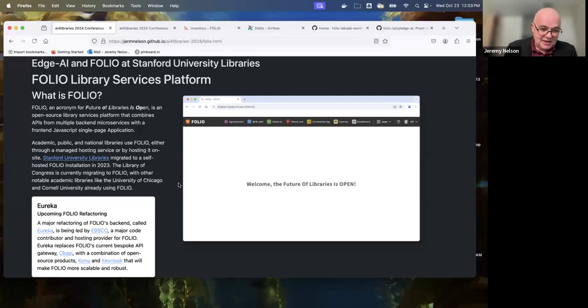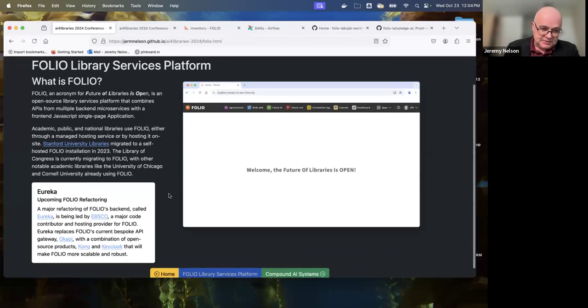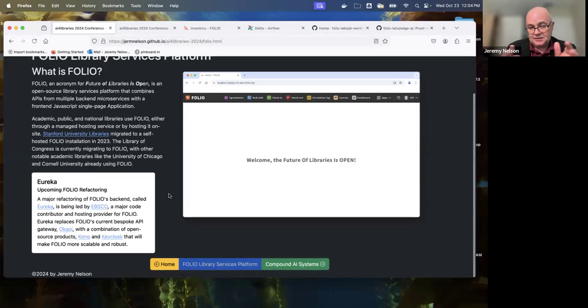The Library of Congress has gone live with portions of FOLIO for their users and staff, but they'll be continuing that migration this next year. Some other notable academic libraries include the University of Chicago and Cornell University. There are a number of other libraries that use FOLIO, and if you go to the folio.org website, you can see a listing of all the different institutions that do.